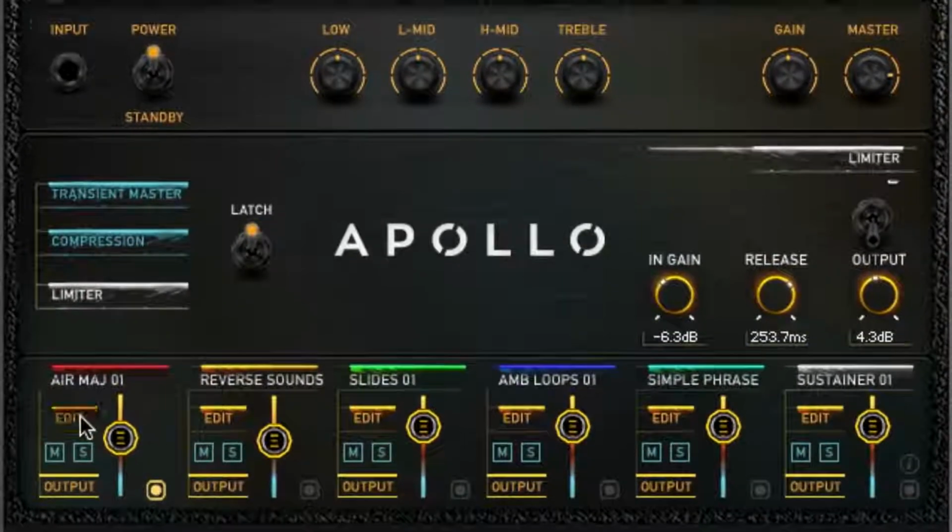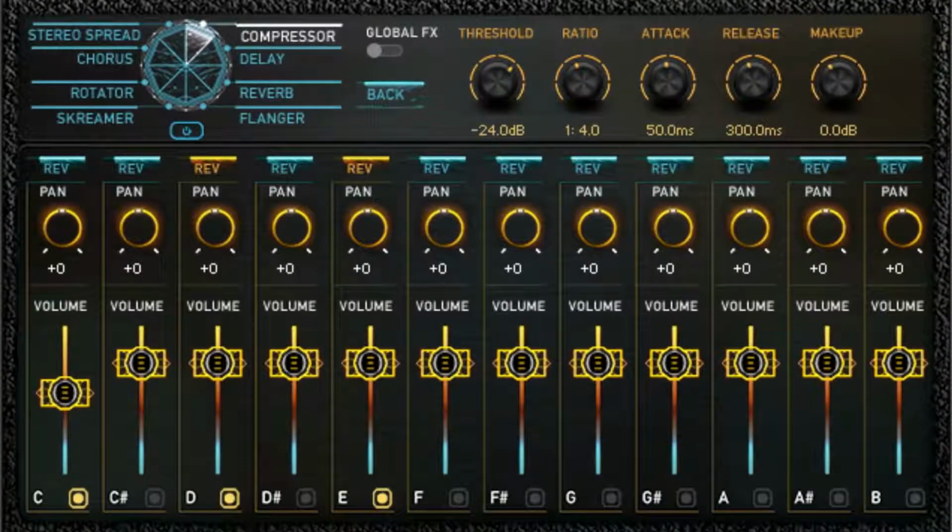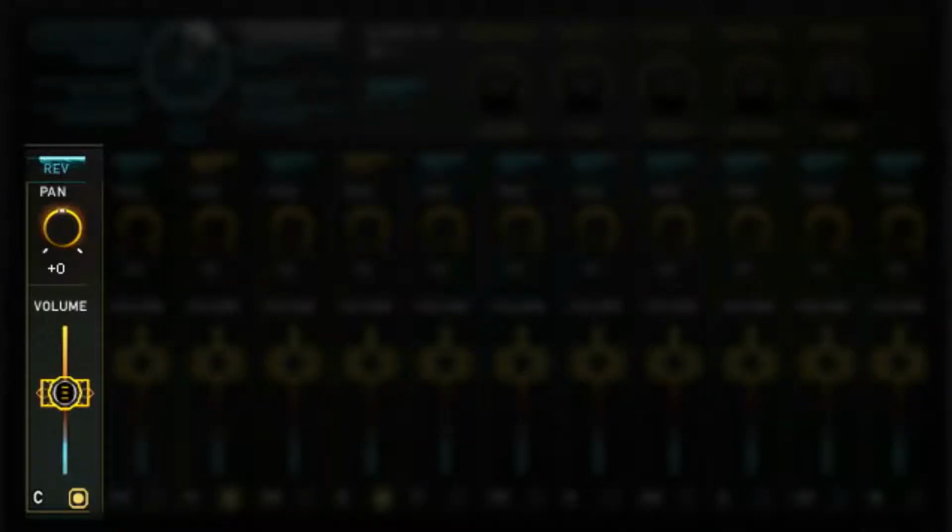Clicking on the Edit button navigates you to the Mixer page. Here you have much deeper control over each sample individually. As you can see, each sample has its own channel, along with the yellow light which indicates which sample is being triggered. You can mix, pan, and even reverse each sample individually.